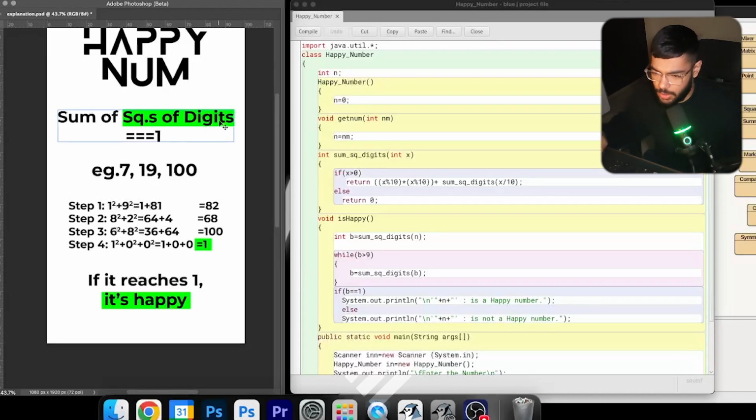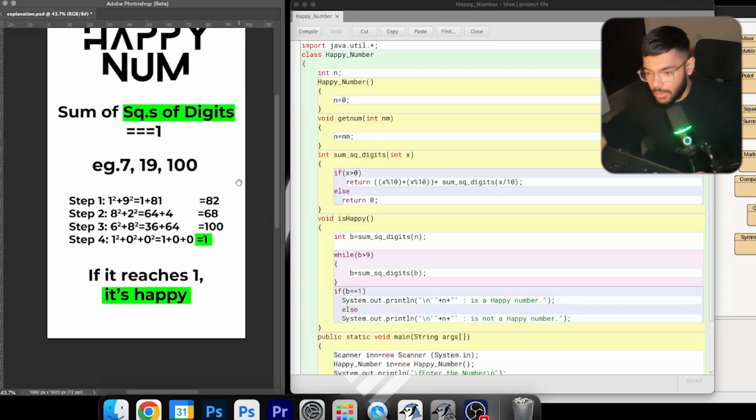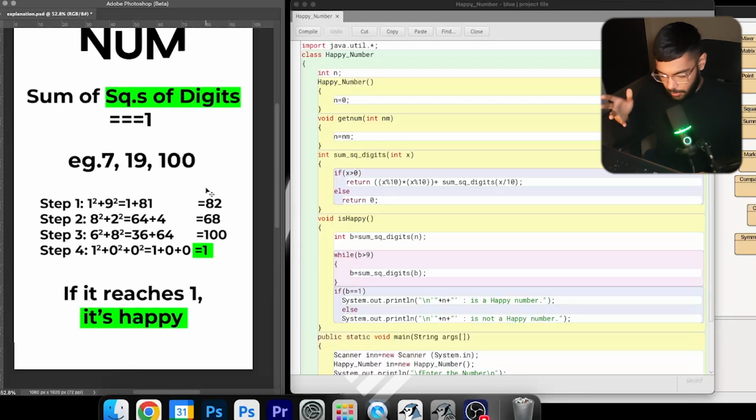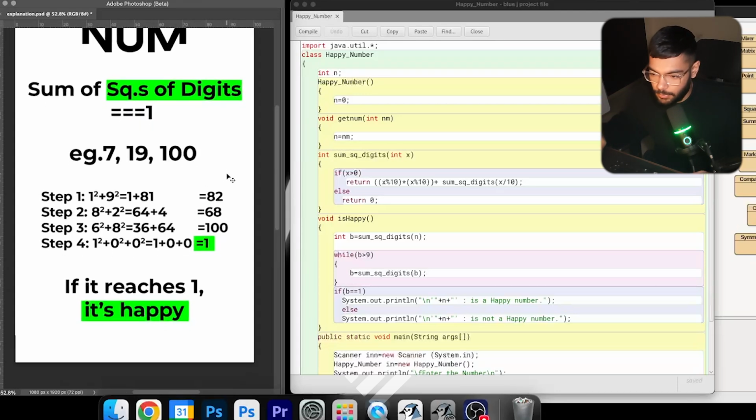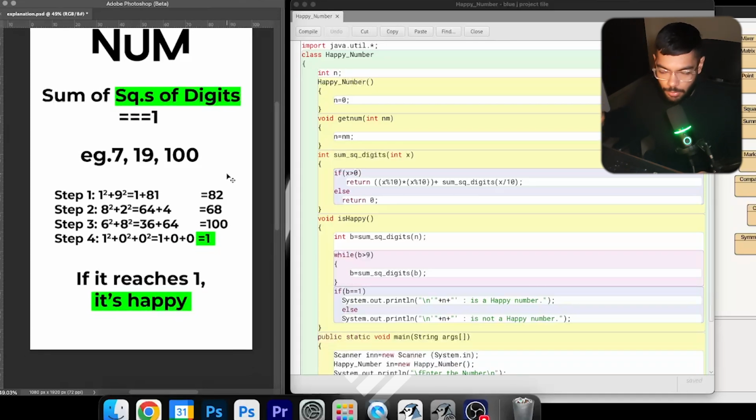The sum of the squares of the digits equals 1 subsequently, not at the first attempt, but eventually it gets to 1. When will we abort the program? If it comes to a single digit without coming to 1, we will abort the program.